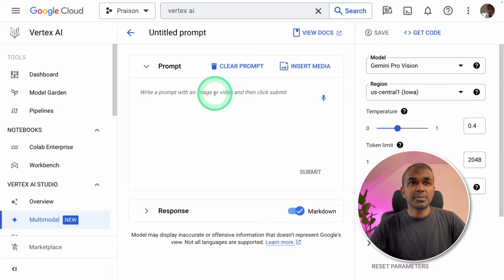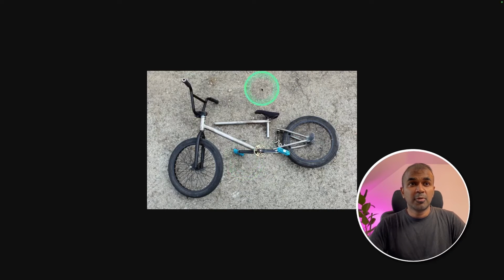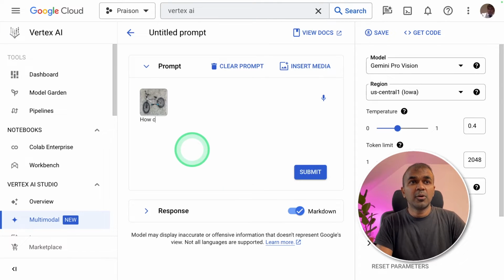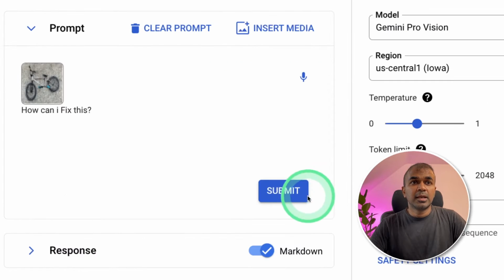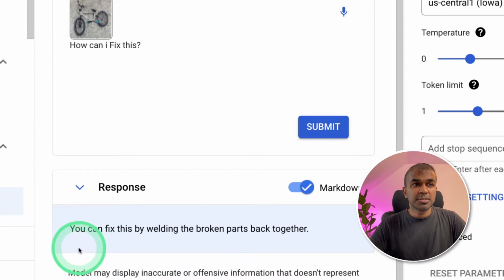Now I'm going to clear the prompt. Add another image of a broken bike. I'm going to ask, how can I fix this? And then click the submit button. And you got a response here. You can fix this by welding the broken parts back together.